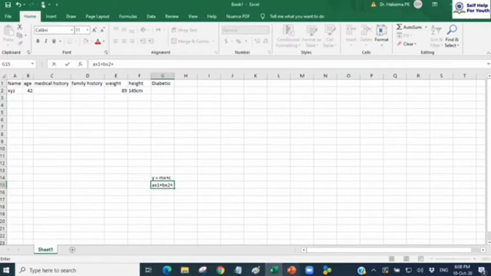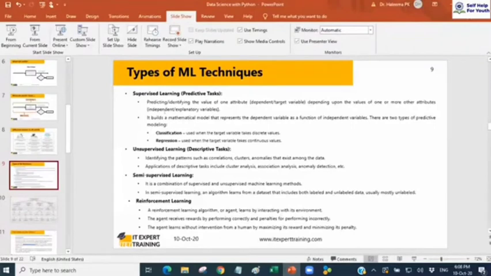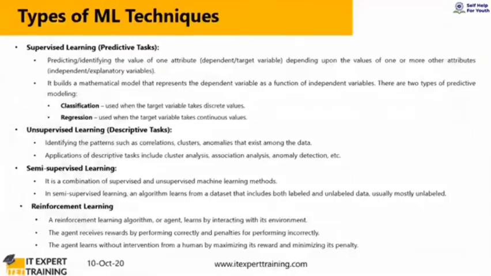Okay, so now you have understood this statement: the machine will be able to build a mathematical model that represents the dependent variable as a function of the independent variables. So there are two kinds of predictive modeling. One is classification, another one is regression.